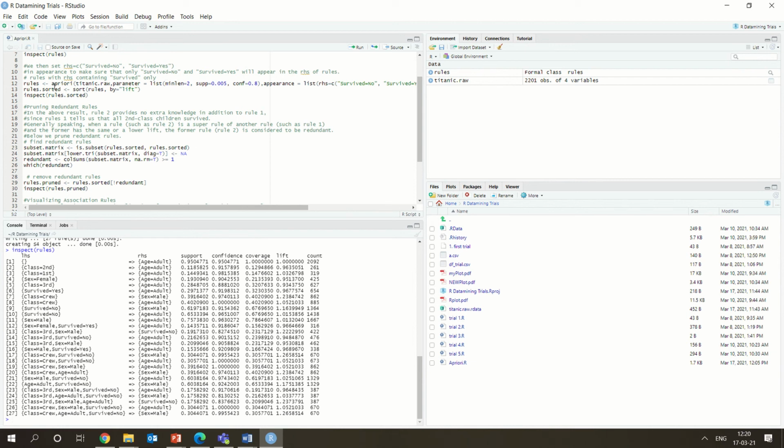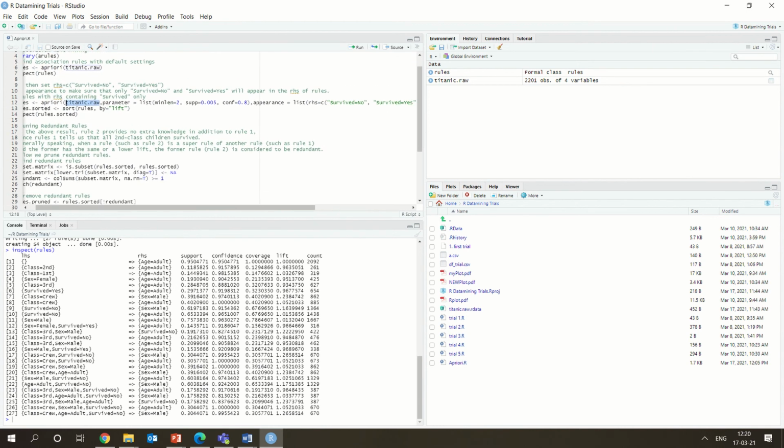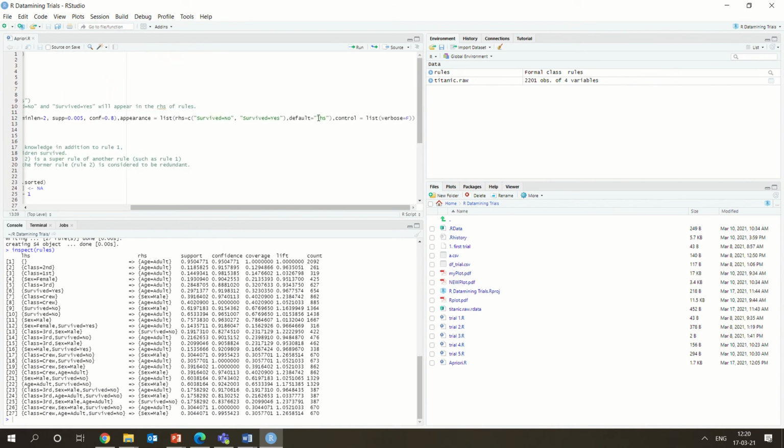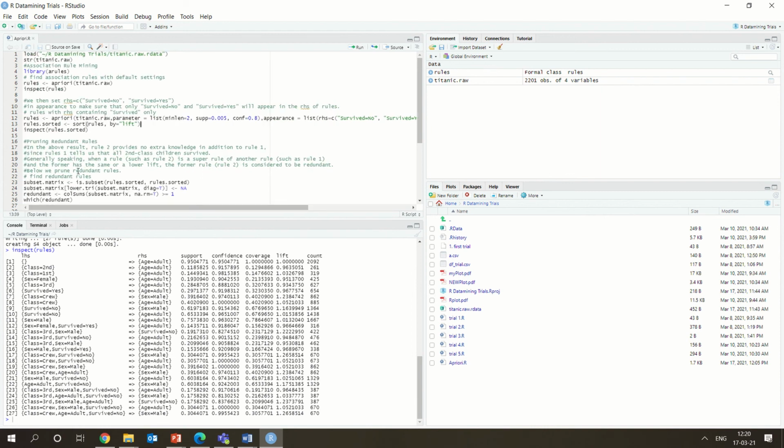So how can I do that? Here is the algorithm. This apriori, as I told you, has so many parameters. You are taking the data set, which is the simplest one we have seen in the previous one. Now you are giving more parameters to it. The parameter equal to list, the minimum length should be 2, support, confidence, the appearance. You are specifically giving the labels which have to be there, and also giving the default RHS, and you don't worry about this right now. It is about the verbose, whether it has to be printed or not. That's all about it.